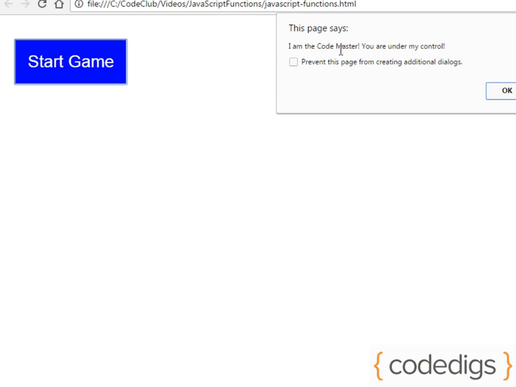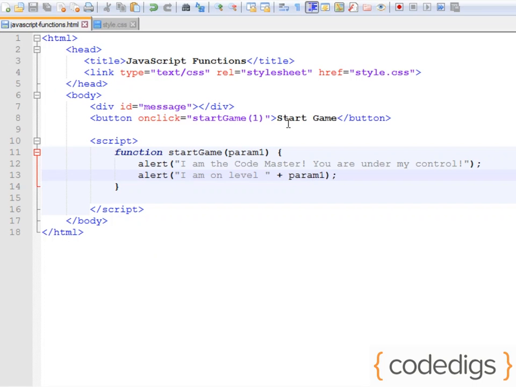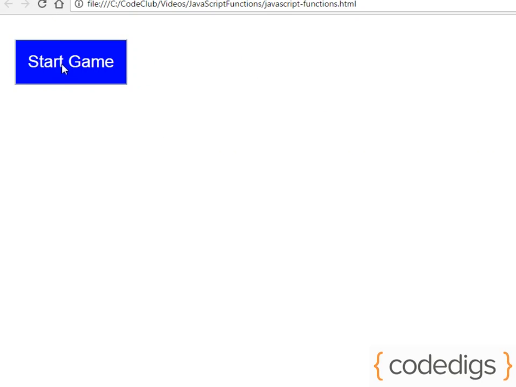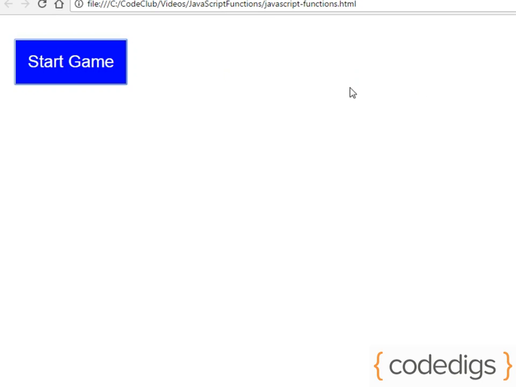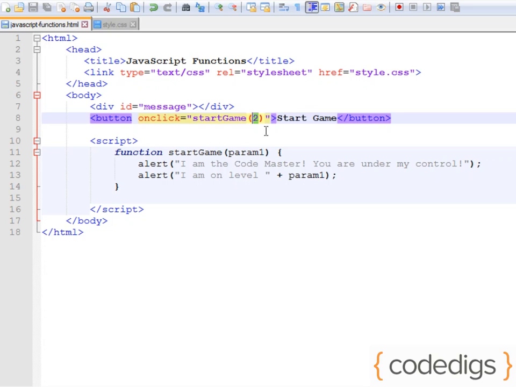Okay, it's first still displaying that first alert, and then now it's displaying my second alert. I am on level 1, which was the parameter that I passed up here. I can change that to 2, and you'll see it's now displaying that 2 parameter that I passed it.